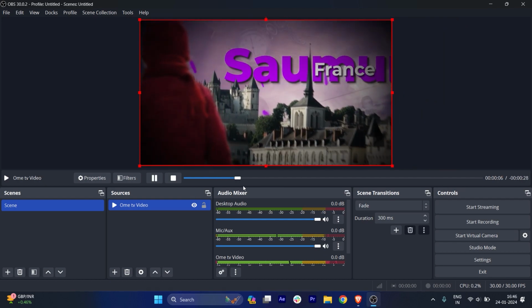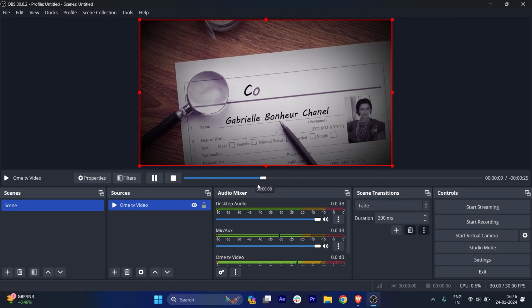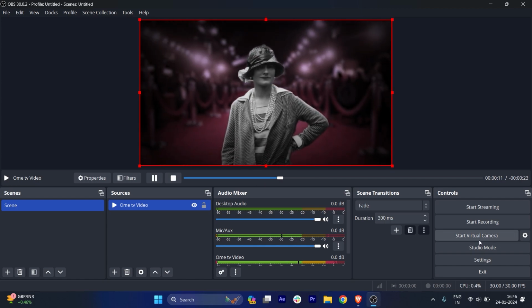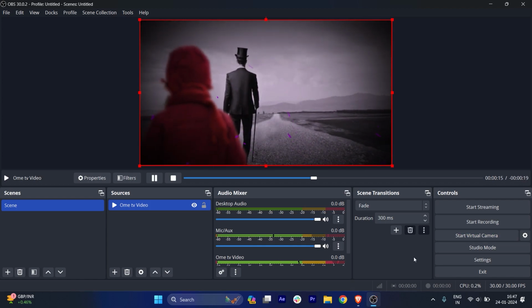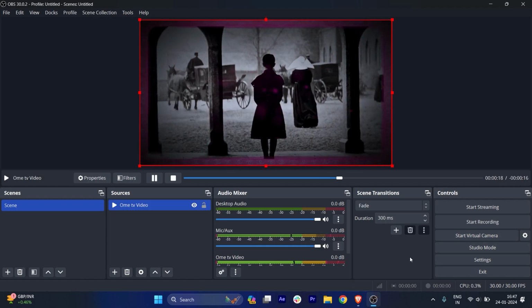right? So you can see that the video is playing, and if you want to add it over the OmeTv, then click on start virtual camera, right? And once you click on start virtual camera, you will be able to add it, and this is how you can do.